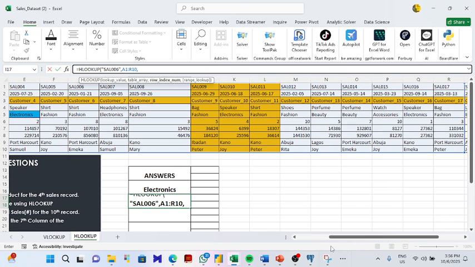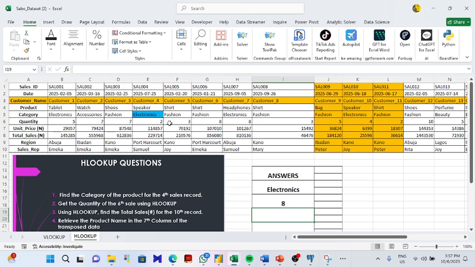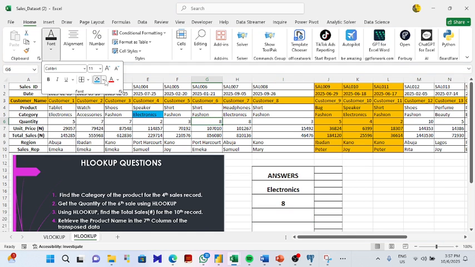Now let's count. Where does the quantity fall? Quantity is in number what? 1 2 3 4 5 6, so it is number 6. So put 6 here, comma, then write false and close the bracket. So the quantity sold for the sixth sale is 8. And if you look at it here, you're going to see it's 8. So that's how we got that 8. Now let's move on to the next question.